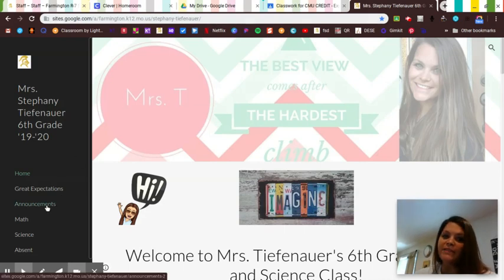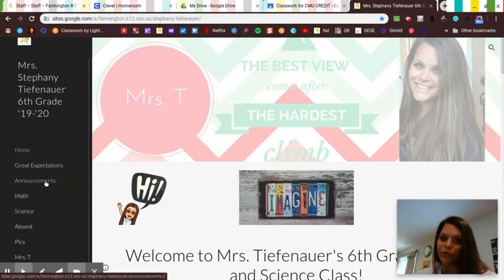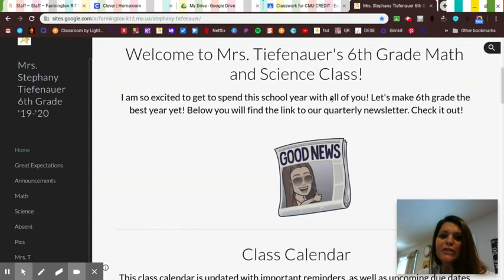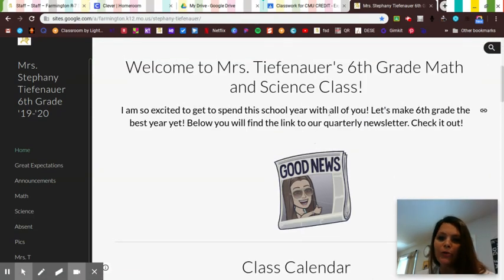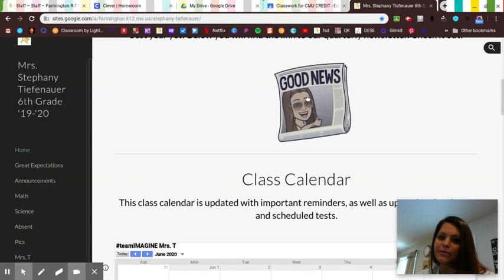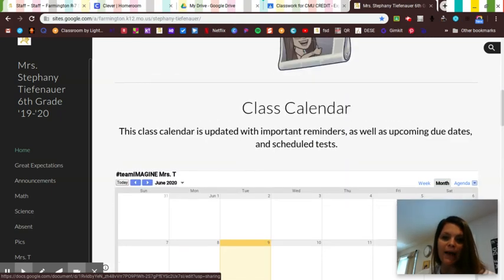So as you can see on the left-hand side, we have tabs here to go through, and we start with the Home tab. So we're going to go ahead and go through the home page first, and then we'll go through each tab. But like I said, this is going to be super speedy. So on the first page, you have a little welcome and a good news. If you click on that, it gives you the quarterly newsletter that kind of tells you what's going on in class and what's coming up and things like that.